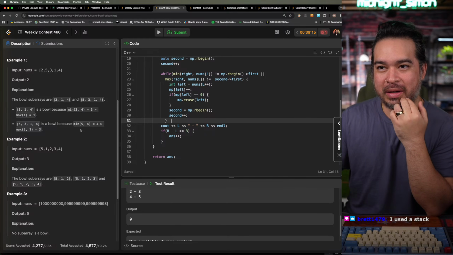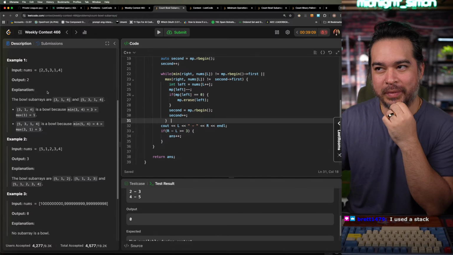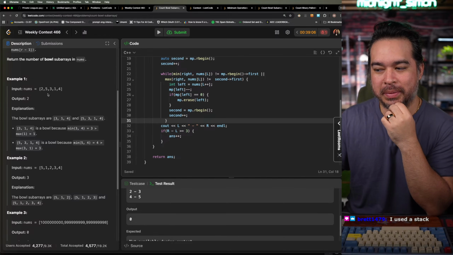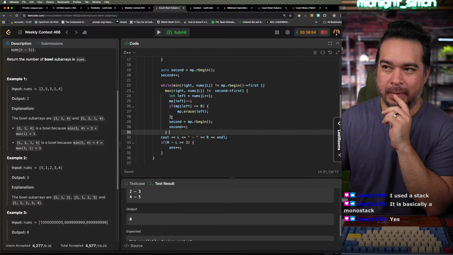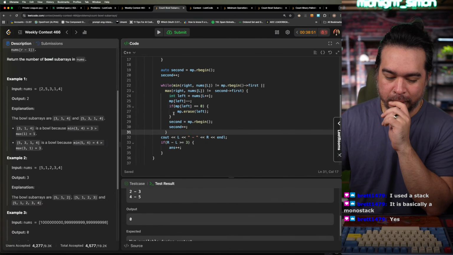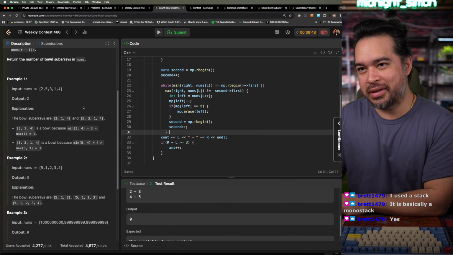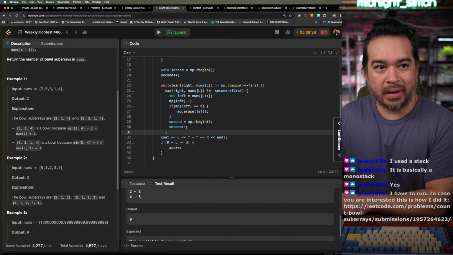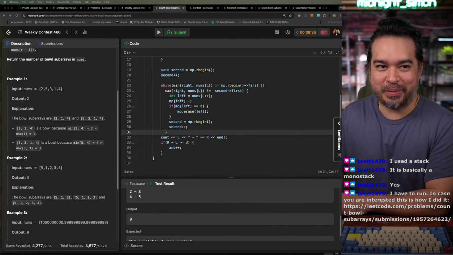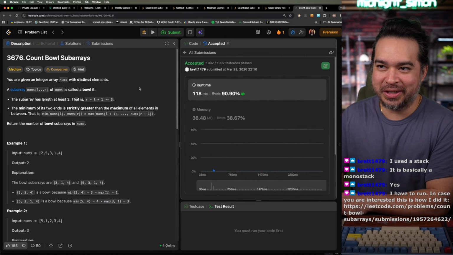Use a stack. Oh, a stack did cross my mind, but I don't know. Like a monotonic stack type of thing. I don't think I've ever. All right. I have to run in case you're. Yeah. All right, Brett. See you around, man. I will peek because I think I've been stuck on this one for too long.